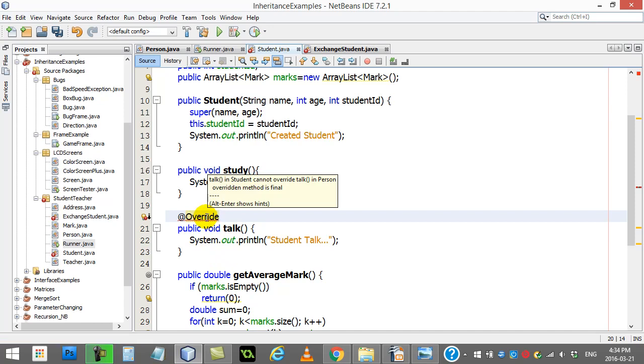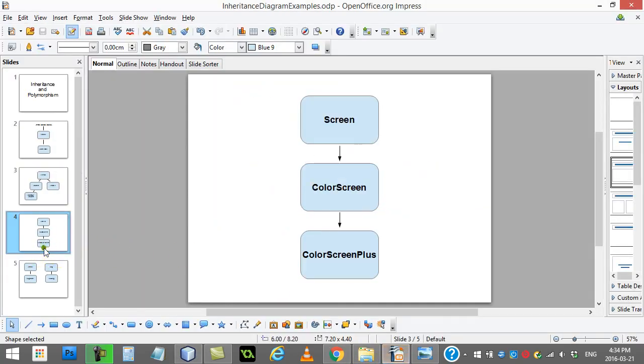Okay, this was declared final. You can't do it. And so it prevents somebody from changing one of your methods, right? Now, again, it depends on your project, when you would want this to happen, when you would want this not to happen. Here's a little example here using a class called LCD screens.